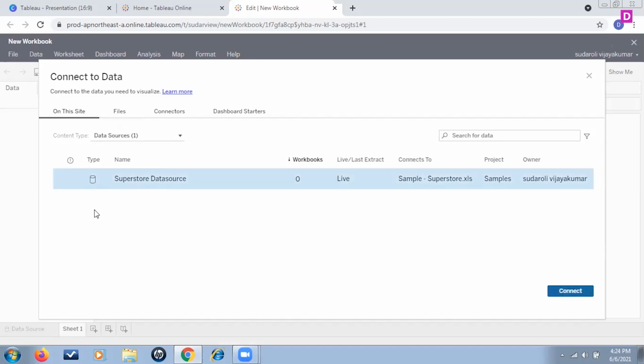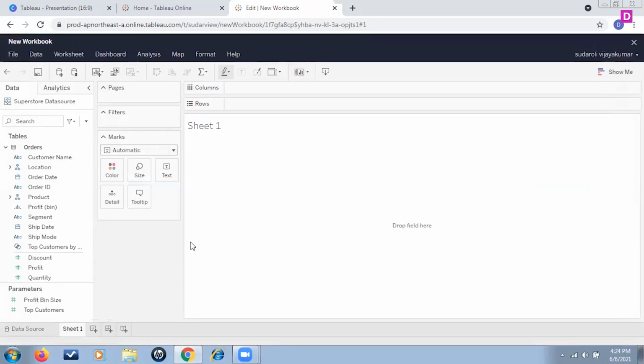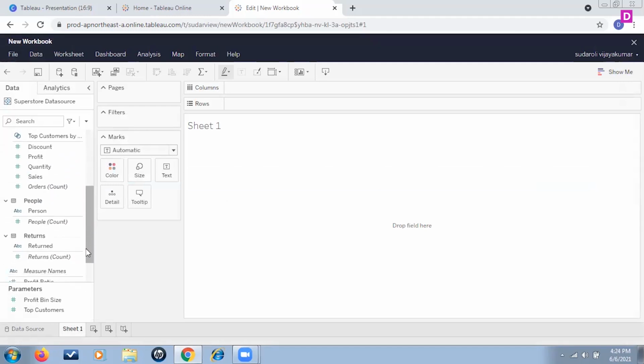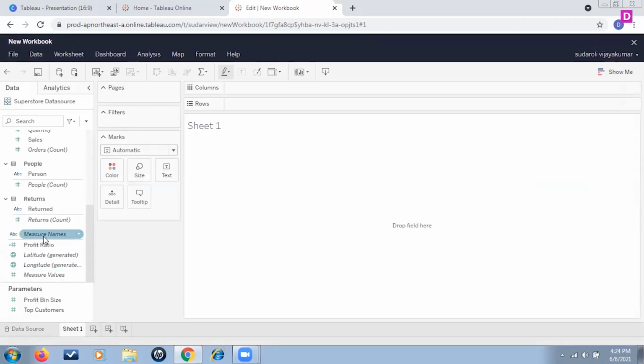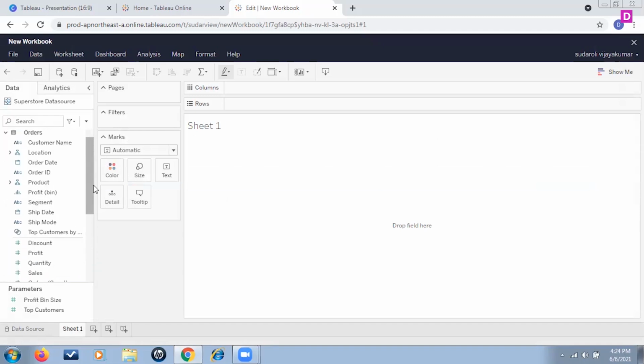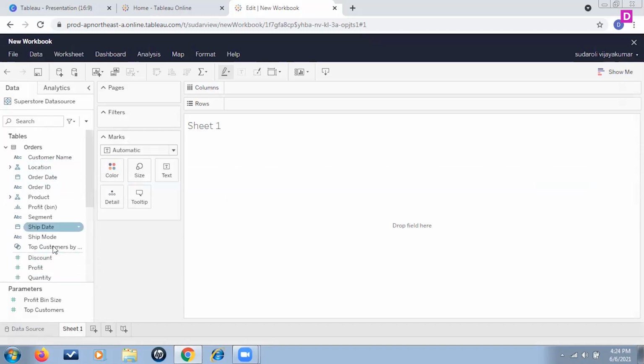See here, you will have on the side whatever is there, and files, if you wanted to connect, you can connect it. Connectors are there, dashboard starters are there, everything you can connect here. So I'm just connecting this. Once this is connected, you can see here. Okay, now come down, see here. There is something called Measure Names, and these all come as a category of dimension.